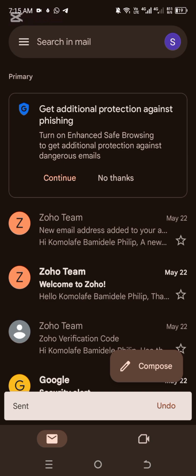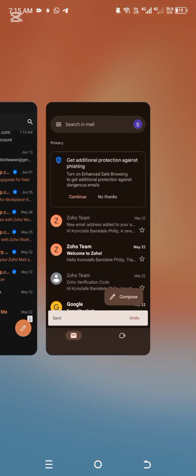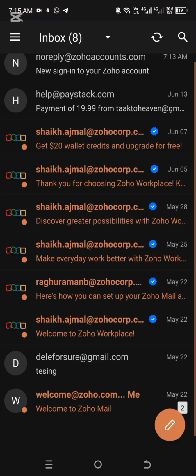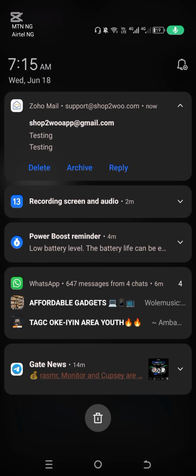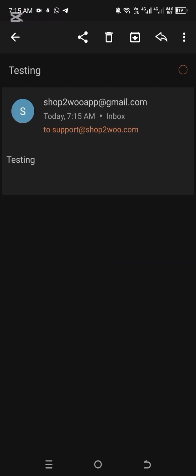Let's go ahead and check our main box from Zoho email to see whether we actually receive it or not. And see, we got a notification. That is one of the good advantages of using this particular app. We have a new message coming in. So this is the new message. We have testing and testing.